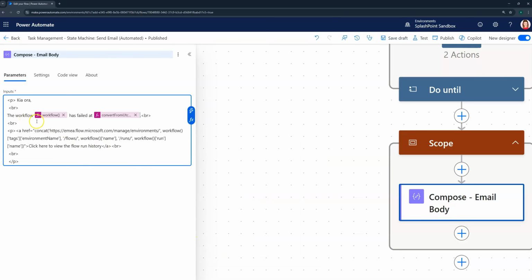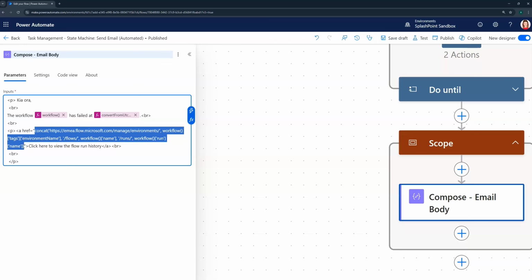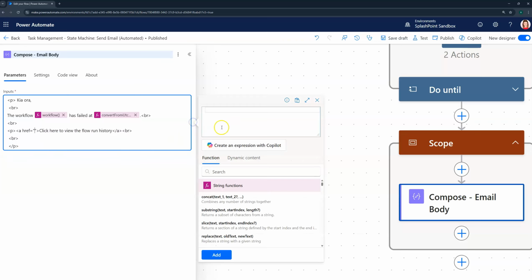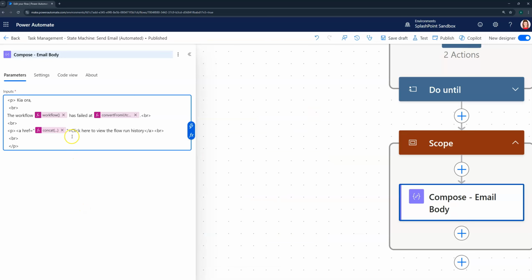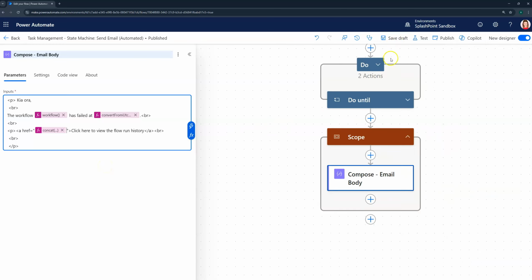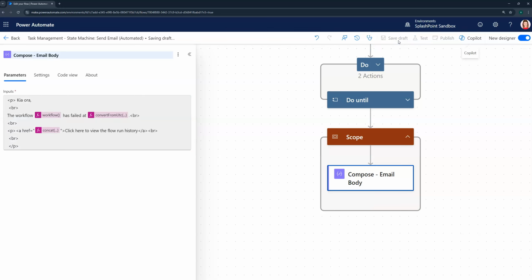So it's saying the workflow will say the flow name has failed at this date. And then I want to add a link which will take the user who receives the email directly to the flow run history. So I'll go and copy my concat expression and paste that into an expression here. So that's going to say click here to view the flow run history for the user to select. So I'll just save that.